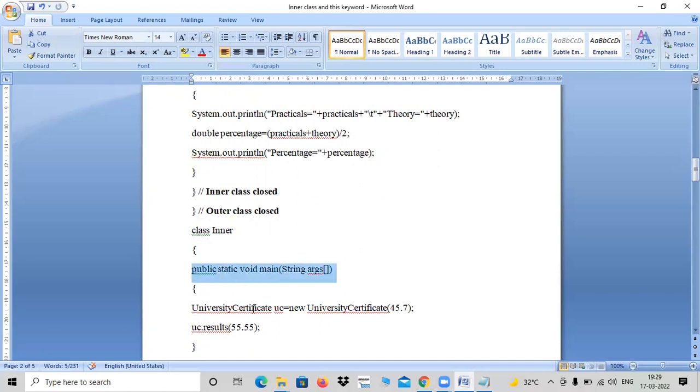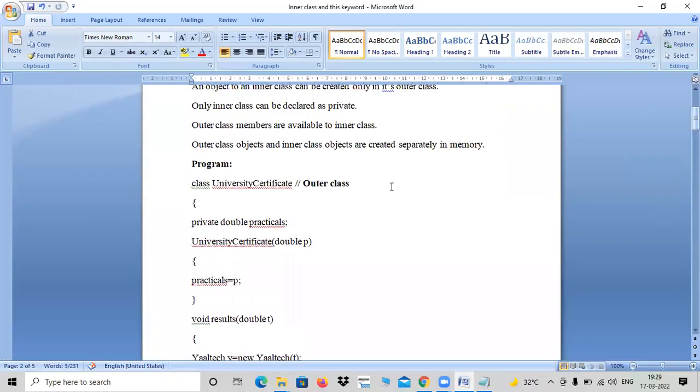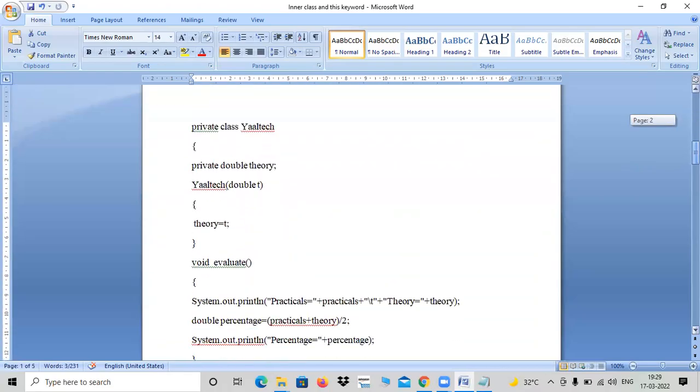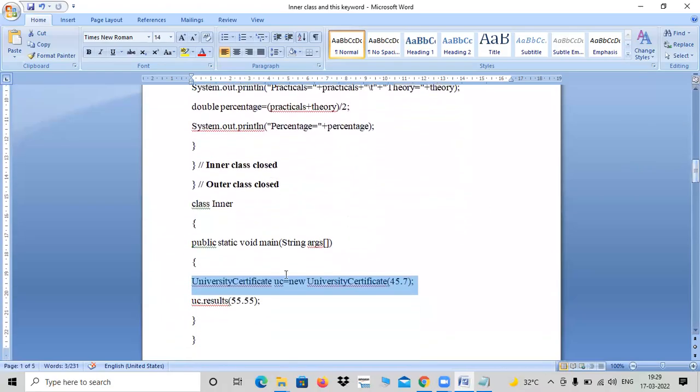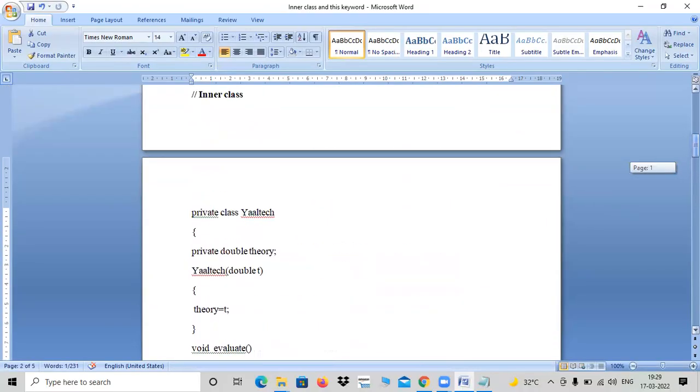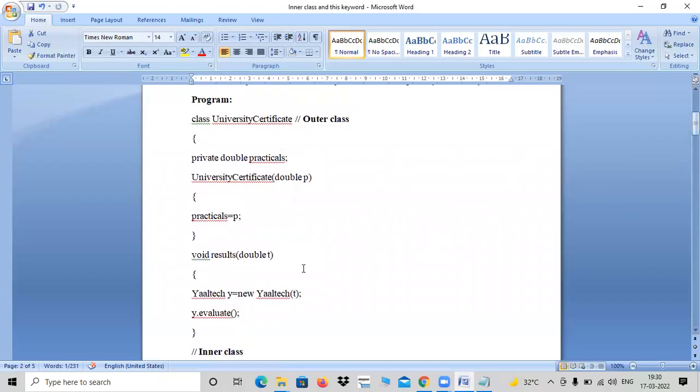First, we invoked the constructor just by creating an object, and moreover, we passed 45.7. 45.7 went to P, and P is passed to practicals. And then immediately the results method is invoked. You can see, results is invoked by passing 55.55. And again, inside results, what is happening? A constructor is called again.